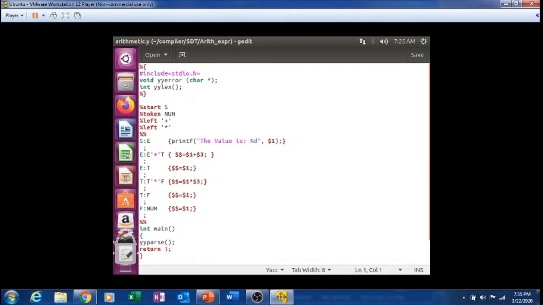yyparse. It calls yylex, and there is a default definition of yylex. There is no need to write the definition of yylex, because the default definition of yylex can be used by this tool. Then %start, the start symbol of this grammar is S, then %token name is num, which I have written in the .l file. Then %left is plus, and then %left is also asterisk. Then this is the grammar.